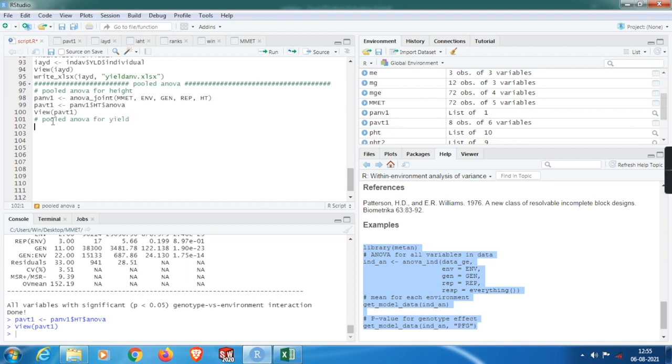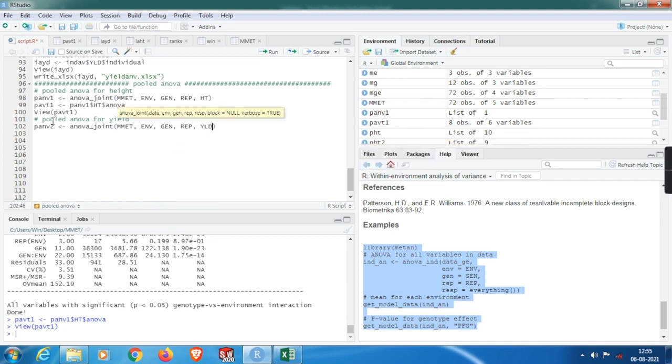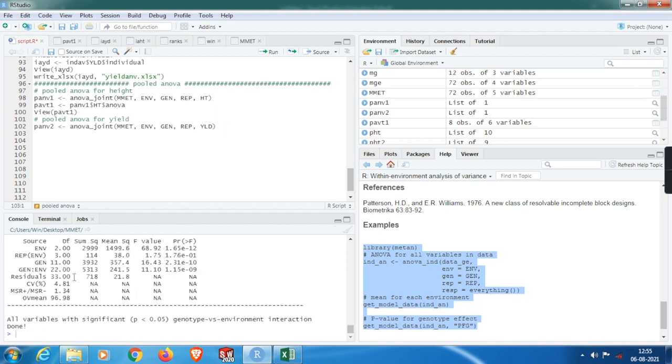So I will store the ANOVA table for yield in an object known as PANV2, which refers to pooled ANOVA 2. And I will use the same function ANOVA underscore joint. Within that, we need to mention the same arguments, that is dataset, environment, genotype, replication, and the variable here is yield. So if we execute this line, we will get the ANOVA table directly, and I will store that ANOVA table separately in an object known as PAVT2, that is pooled ANOVA table 2.